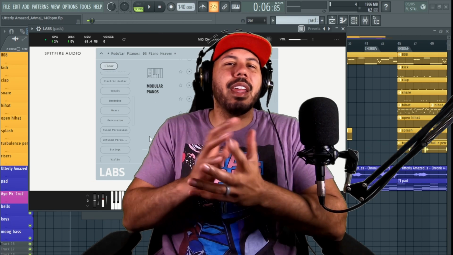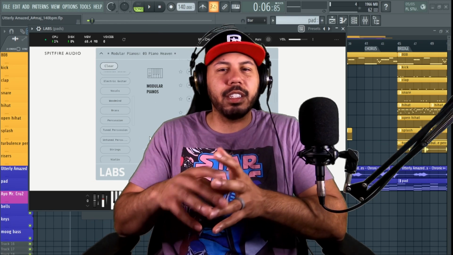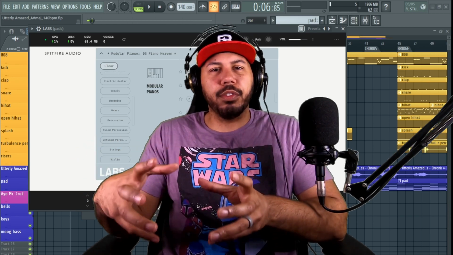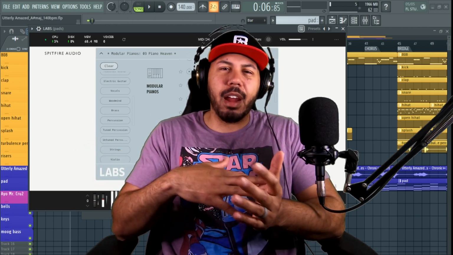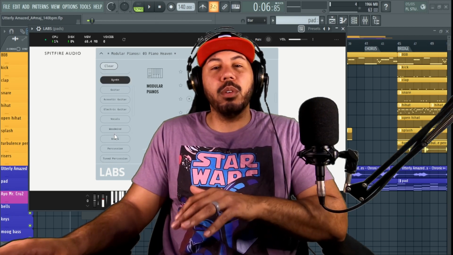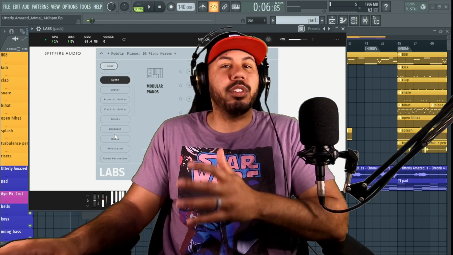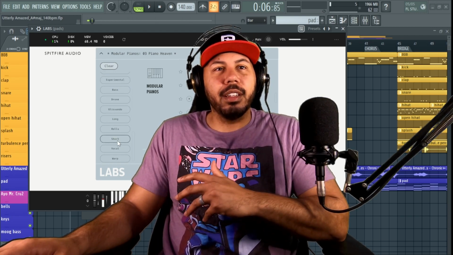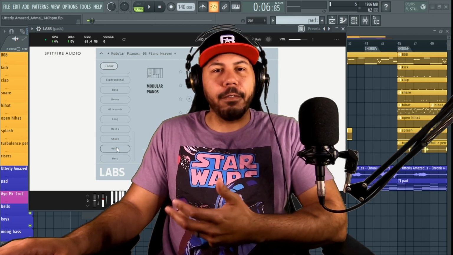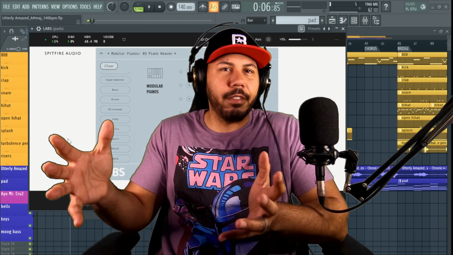And Labs is similar to how Kontakt does it, where the player is free, but then you have to buy the libraries and stuff like that. But they do give you a lot of free instruments that you can use to start out with. And then of course there are certain instruments that you can buy for the future to keep the longevity of Labs going.